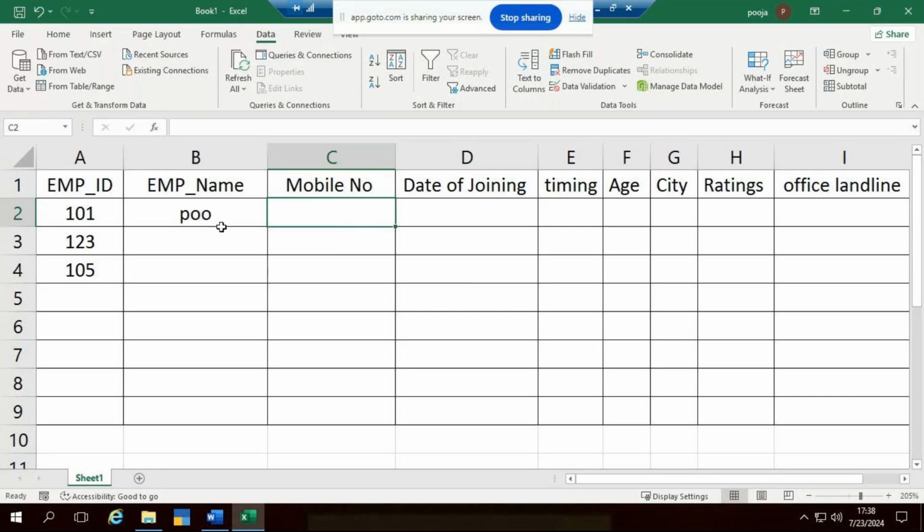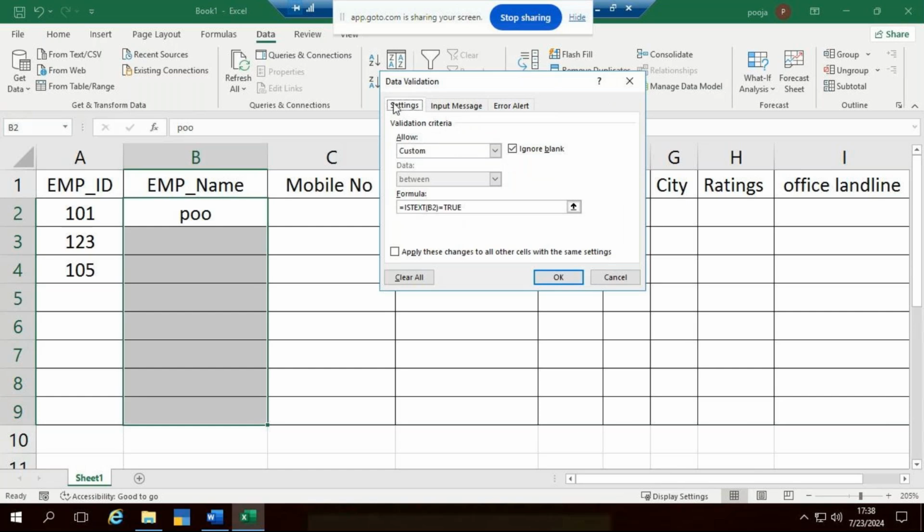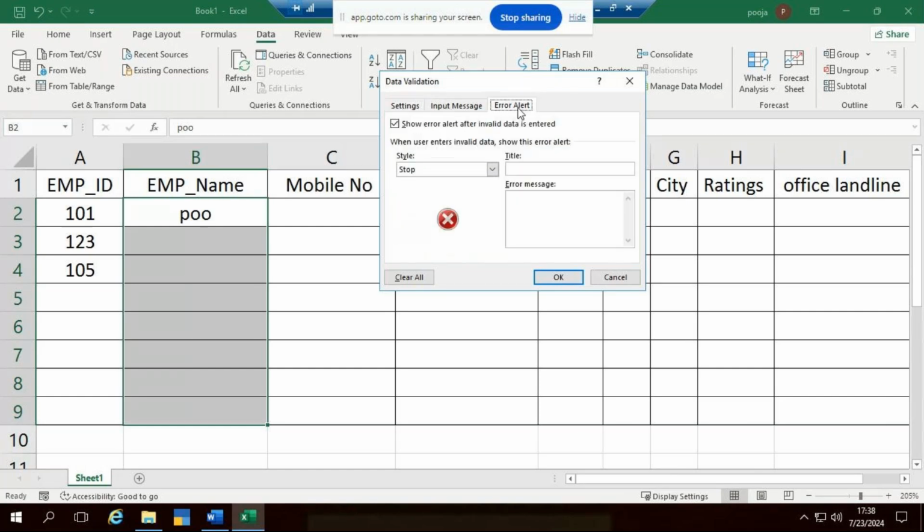So you can select the whole column or the cell. After selecting it, go to data validation. Here you have settings, and here you have the error alert. Okay, so the title I'll give as names only. So I'm giving the title names only. Error message. Okay.